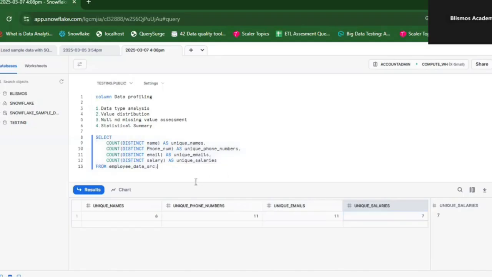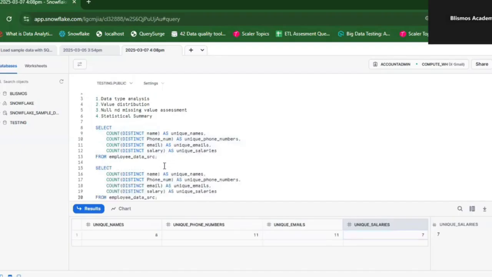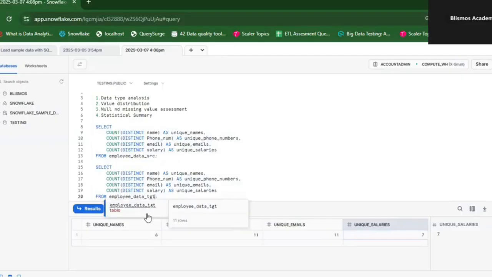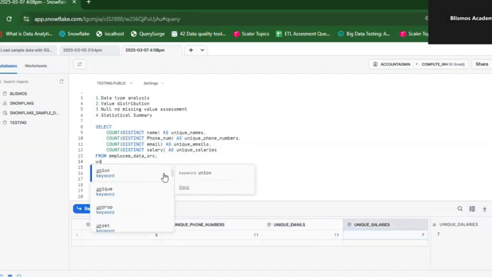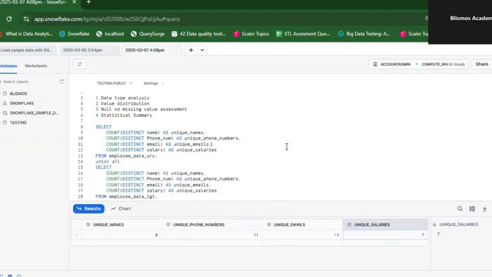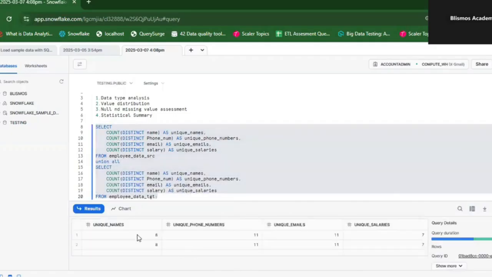Similarly, let me check it for the target table and see whether they both are matching. So instead of source, I have the TGT table here. Let me run this. Here as well, I have unique names 8, phone numbers 11, unique emails 11, unique salaries 7. Let me check any differences between these two. Let me have a union all for this. Let me run this.